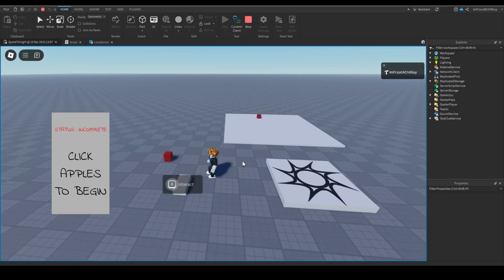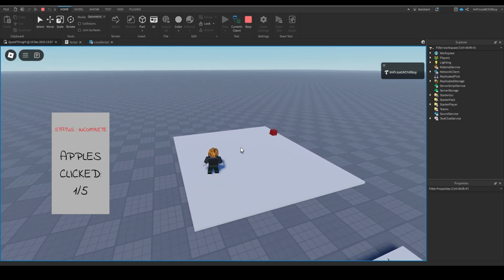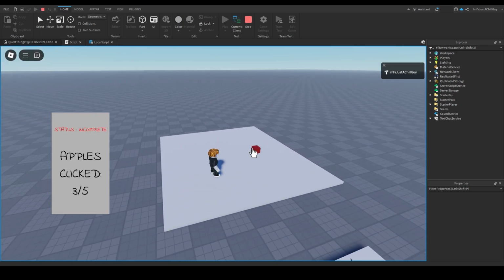So yeah, it's just going to be this quest. It's just an apple clicker. You click an apple and it spawns somewhere else.